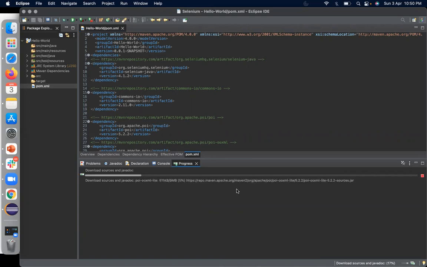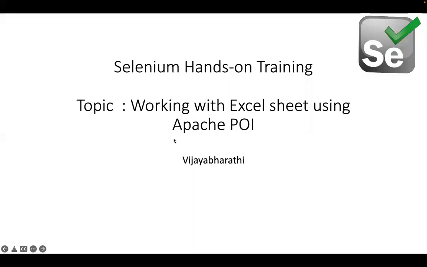In the beginning, I told you there are different libraries available. If you ask me why we have to go with Apache POI, this is a library which is open source and we are getting updates continuously. Whenever there is a bug or a vulnerability, they fix it immediately. It's driven by the open source community. That is the main reason why most of us are using this library in our test automation.